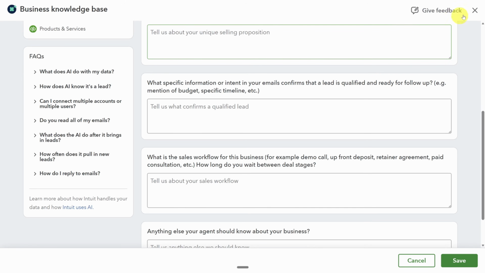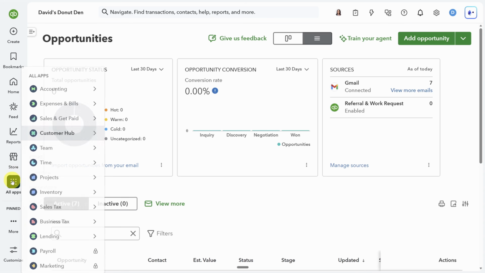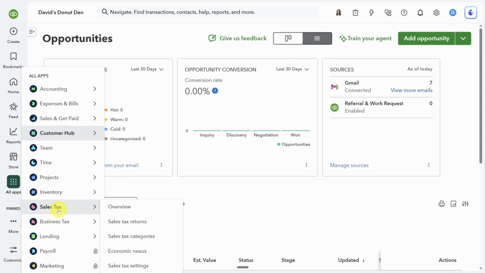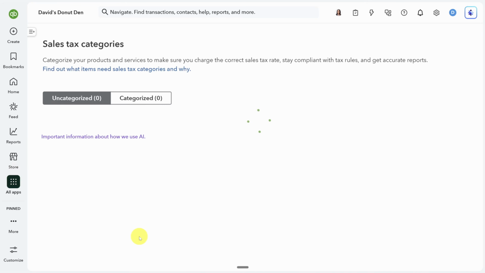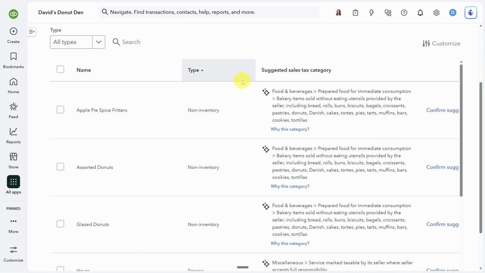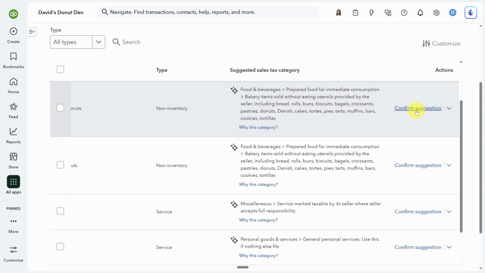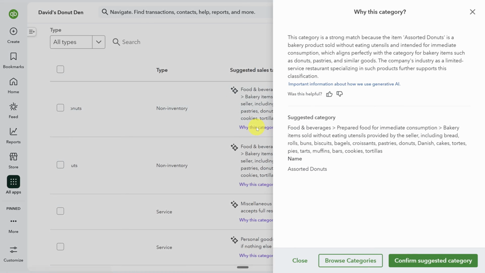Next up is the agent that saves you from charging the wrong sales tax. That's in the Sales Tax app, which you can access from All Apps, Sales Tax, and then Sales Tax categories. Now, sales tax is trickier than expenses because what you owe depends on exactly what you sell and where you sell it. This AI looks at all of your products and services, which there's one per row, and suggests the right sales tax category. If it looks correct, you can click Confirm Suggestion. If you're confused or have a question, click Why this category.